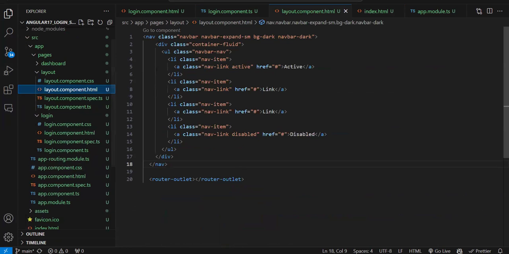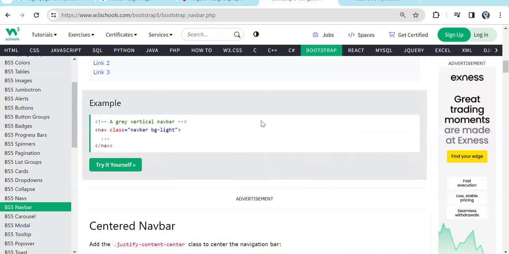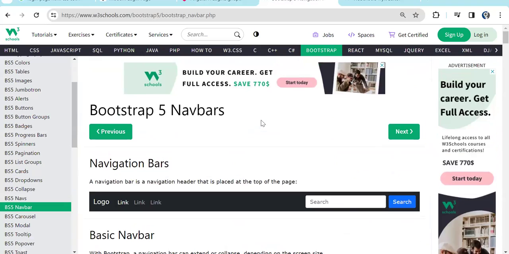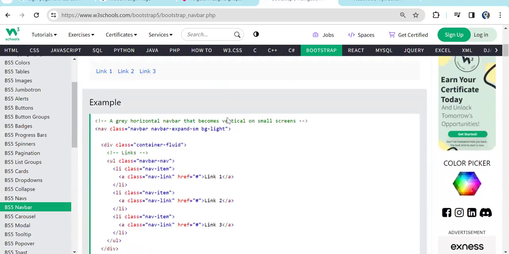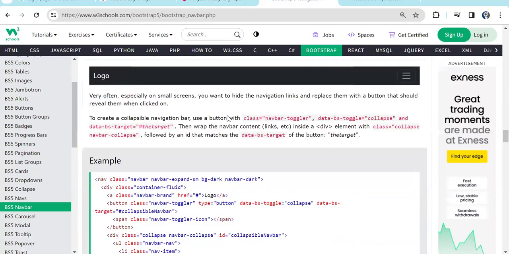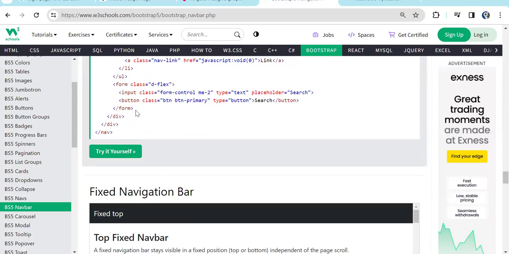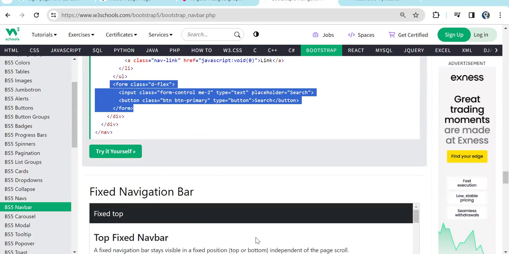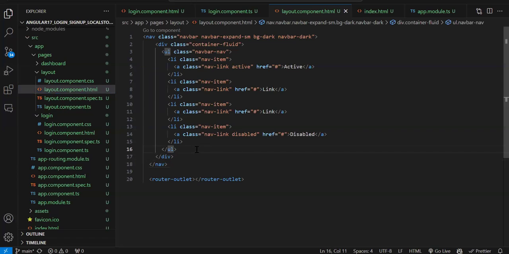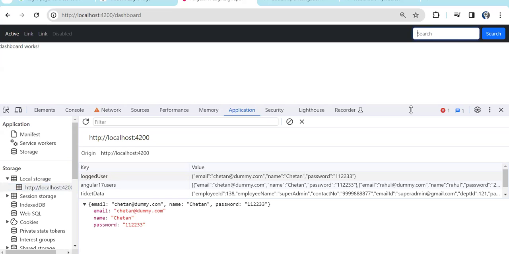So here we need to show the logged in username. Let me just get the right template. We will need, yeah, this one. We need the log off and the logged in button at the end. So let me just find that code. Yes, so this form I need. Now this will go after this UL over here. Let's see if we get that. Yes. So now instead of this text box, we will show the logged in username.